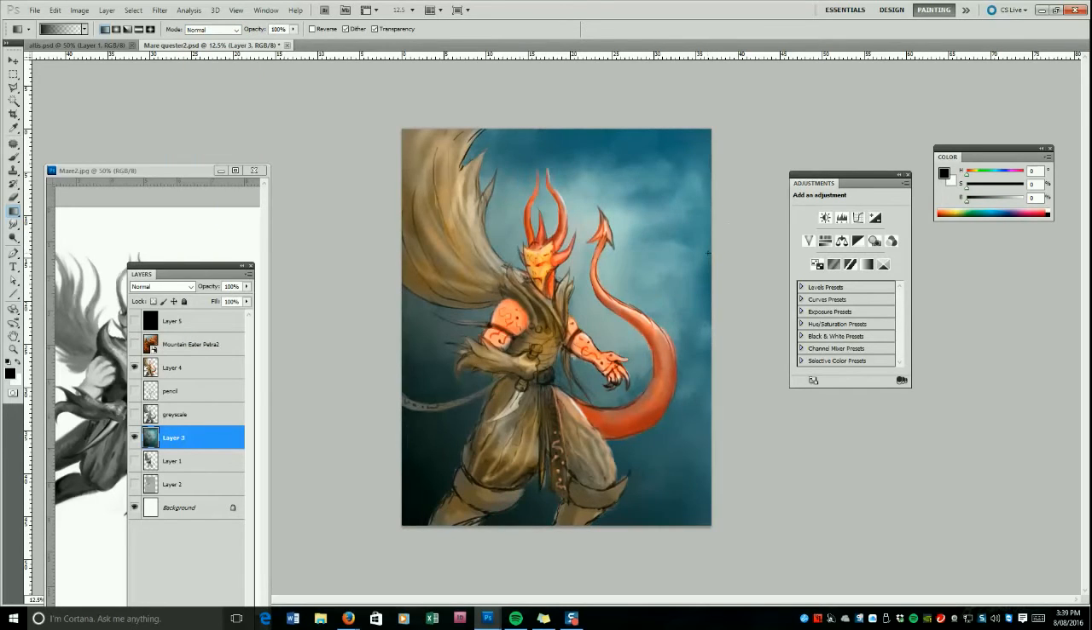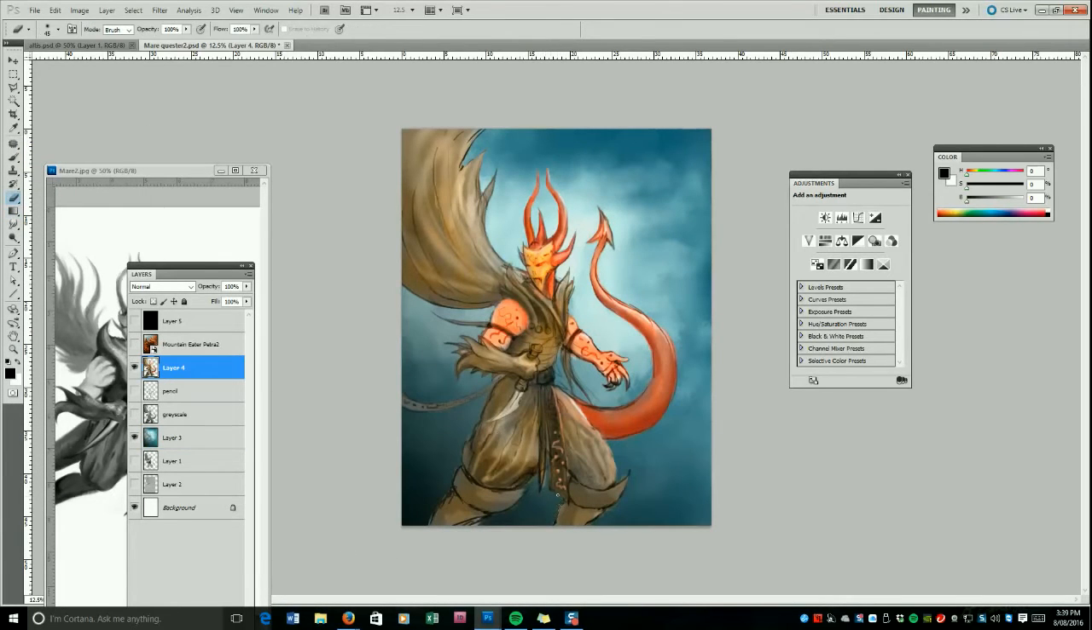Putting a bit more darkness behind him as well, so he pops out a bit more. That's the mood of the character, it's evil, you know. There's got to be something dark about it. It's all clouds and fog and mist and magic, dark magic or whatever. He's a bad guy, you know.